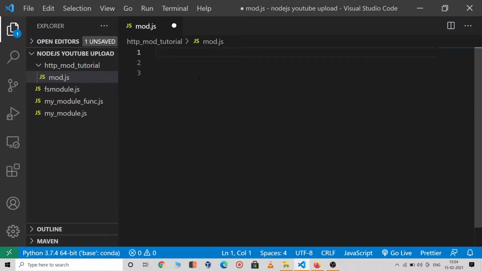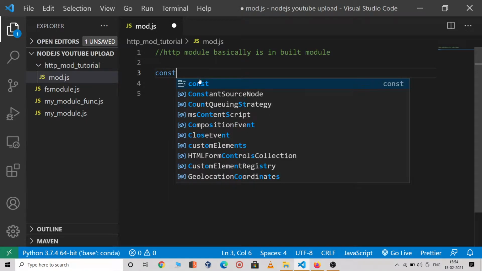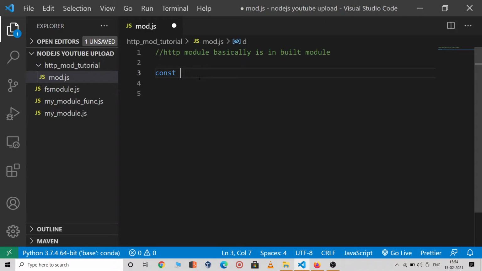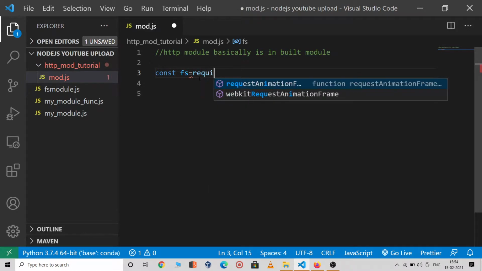In this video, I am going to teach you about the HTTP module in Node.js. The HTTP module is an inbuilt module. I mean by that, earlier when I showed you the FS module, what we were doing was just importing that from Node.js.